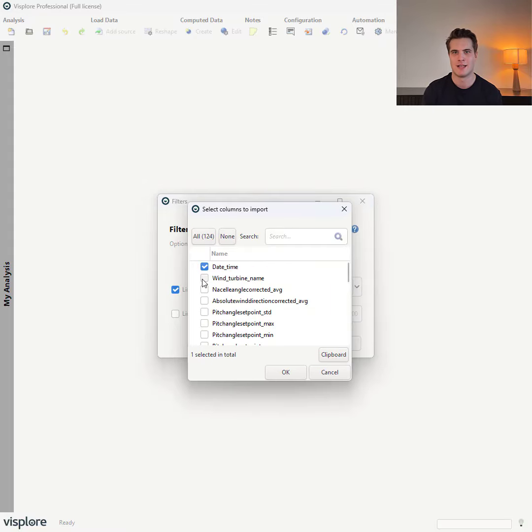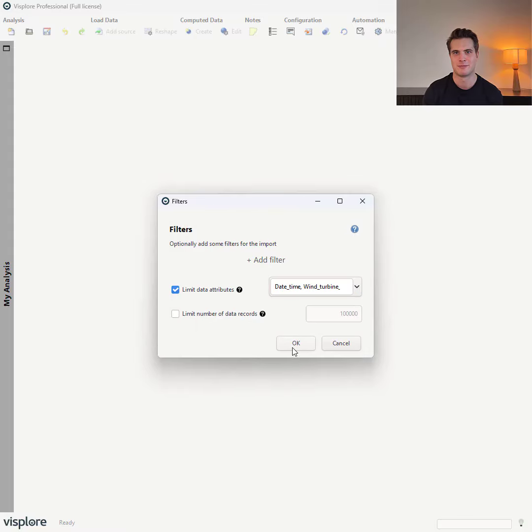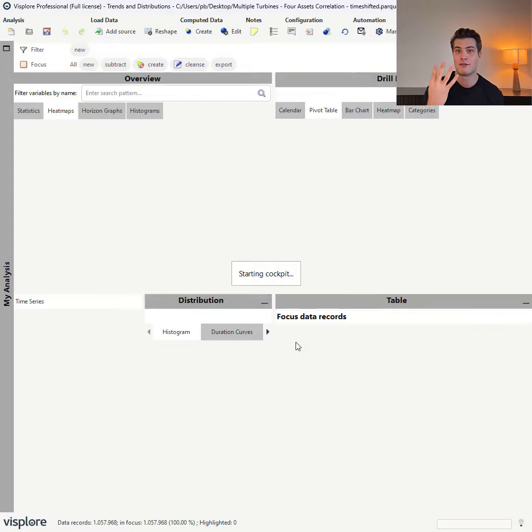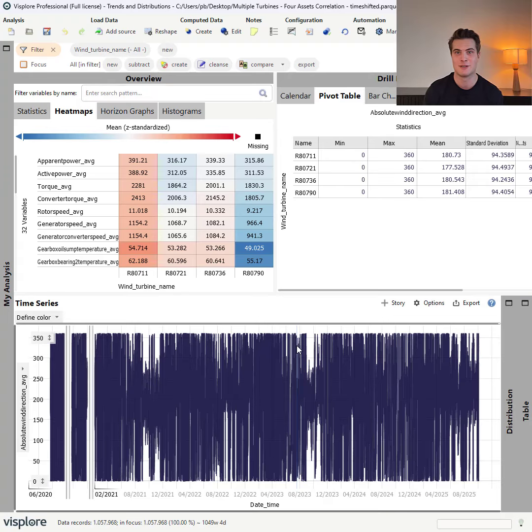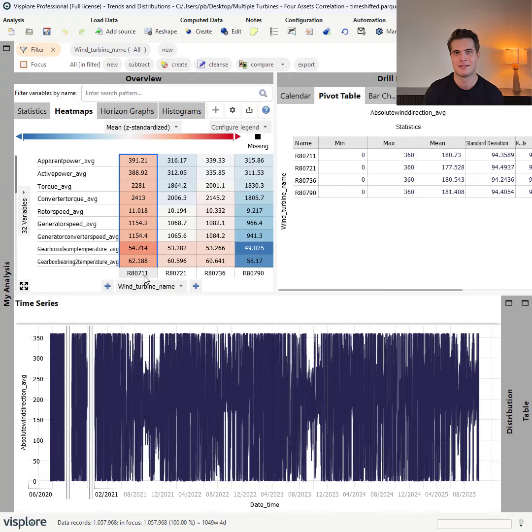to keep. So let's add wind turbine name and filter and select averages. Here we now have 4 identical assets, in this case wind turbines, which are located actually not far from each other. The colors here indicate where levels of tags differ among the assets.